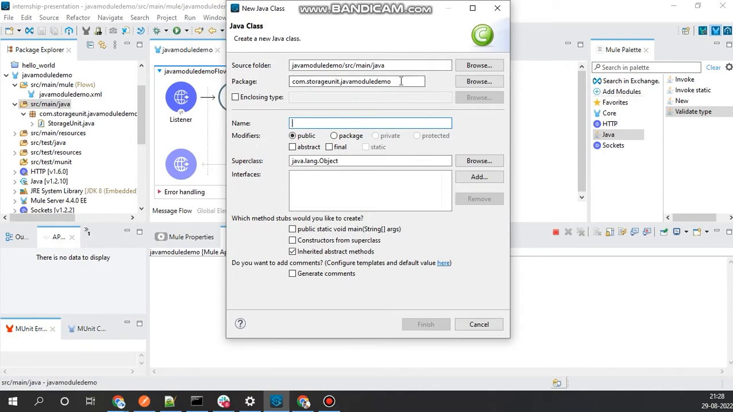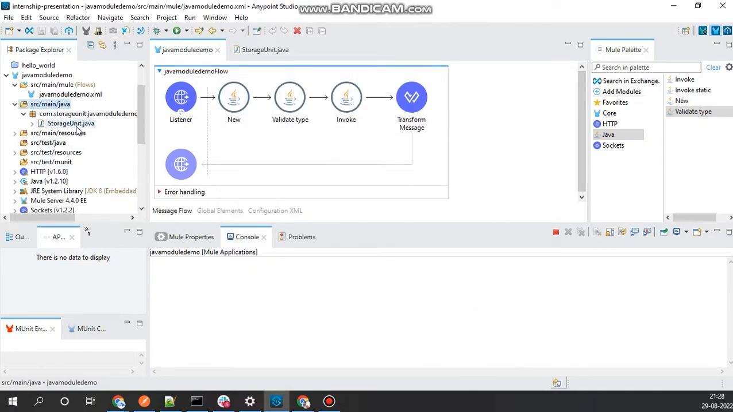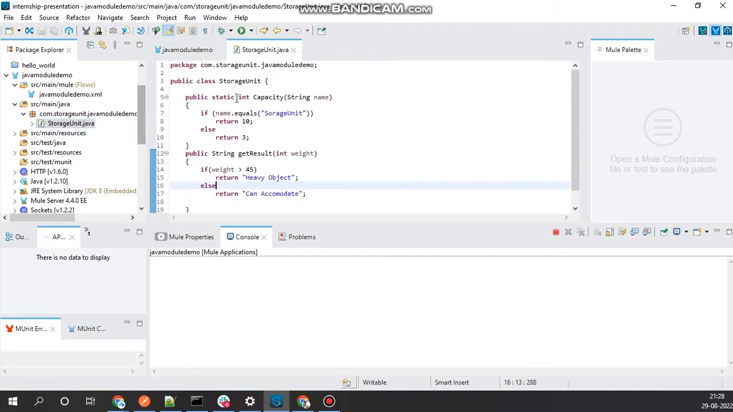Once you click here, you can see the package. I've named the package com.storage_unit.java module demo, and you can name the class whatever you would like. I've named my class storage unit. Then just click on finish. Once you do that, you'll find a .java file under your package explorer.